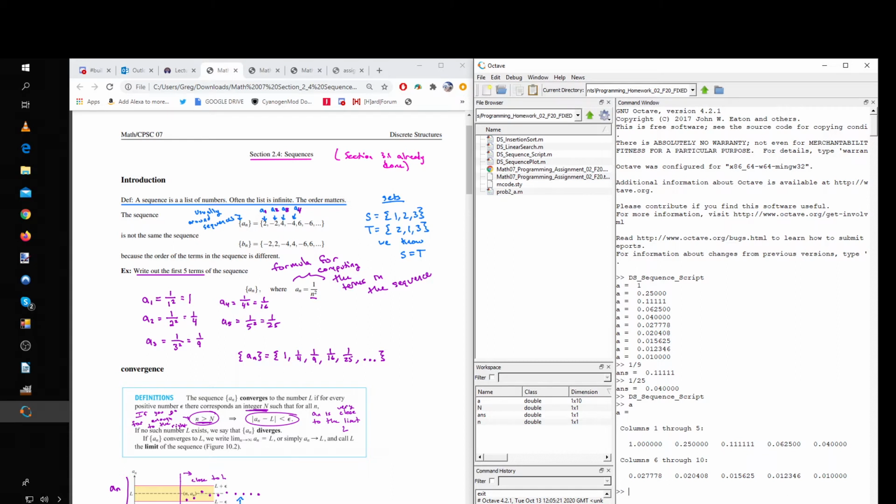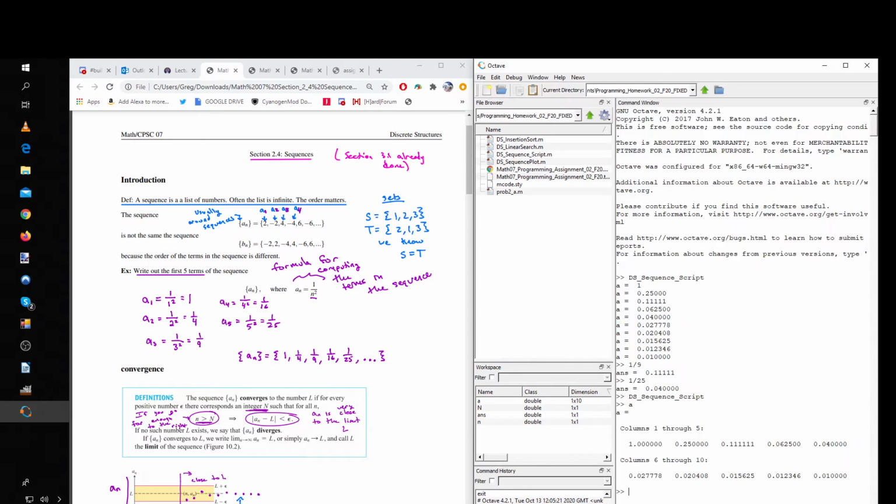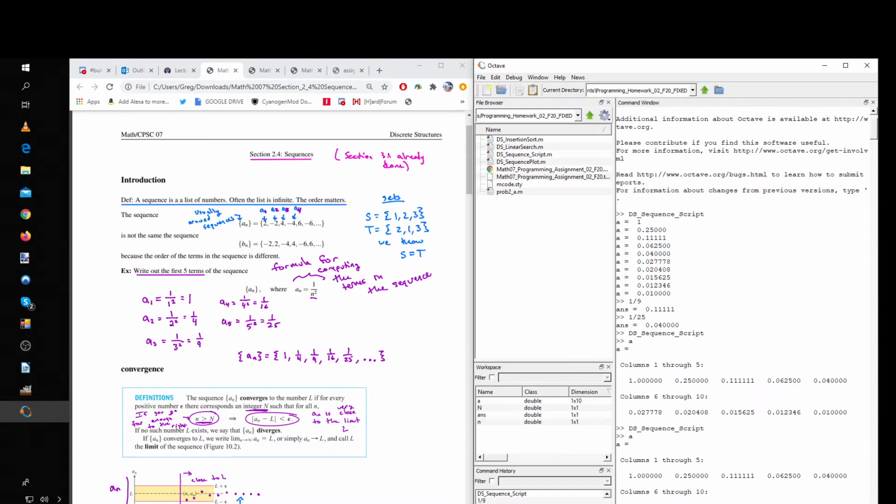Now, something I have to caution you about for dealing with these things is in this script right here. Let's say I don't want to calculate 10 anymore. Let's say I only want to calculate 5. So I change that number to 5, we'll compute in terms from the sequence, I change that to a 5. So now this n will be a 5, and we'll only calculate 5 of them, right? So I save it, come down here, run my script again, and I look at A, and nothing changed, right? We still have 10 columns.